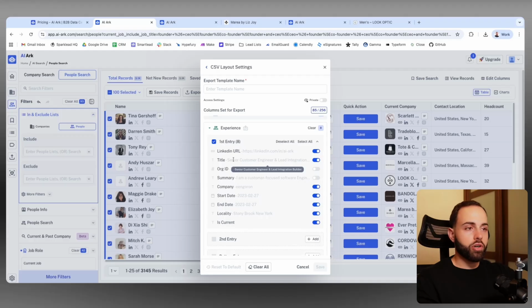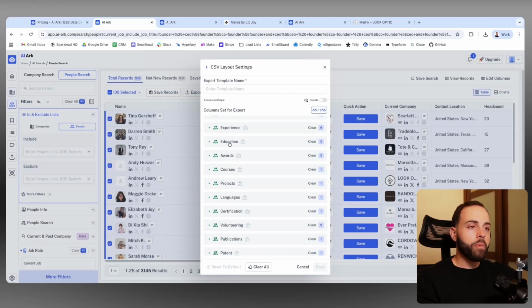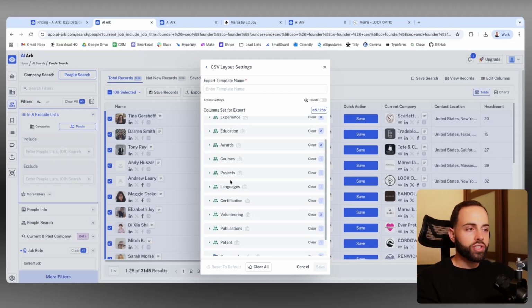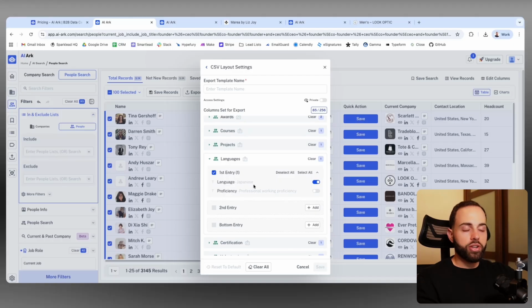So you can see this specific person has a title as a senior customer engineer, lead integration builder. You can see the summary. You can see the company from that experience. You can also export their education, awards, courses, languages that they speak. So you can see this specific prospect can speak Japanese.